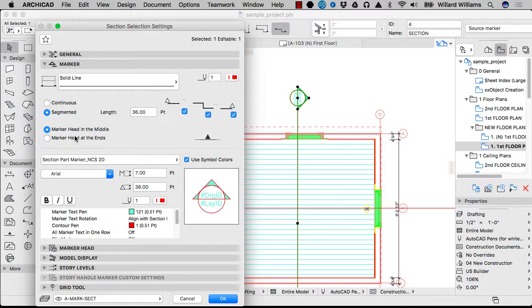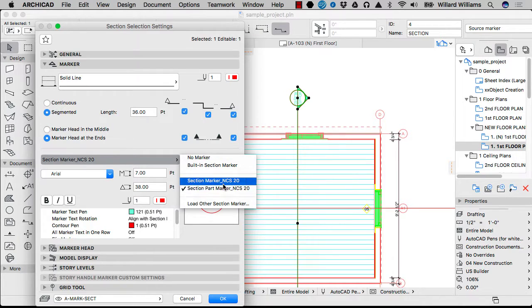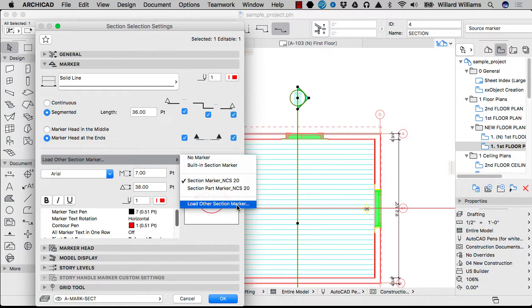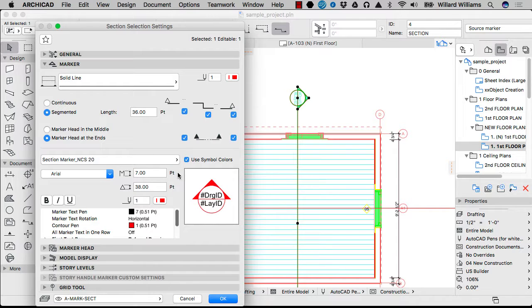I can put the head in the middle. I can actually change what that head looks like. I can create my own custom section head and import it and place it there, and it will give me a different section marker. So it's fully customizable, but very rarely do I see anyone who's created their own custom section marker. But you can do that. So if there's a certain graphical representation that you're looking for, you can do that.